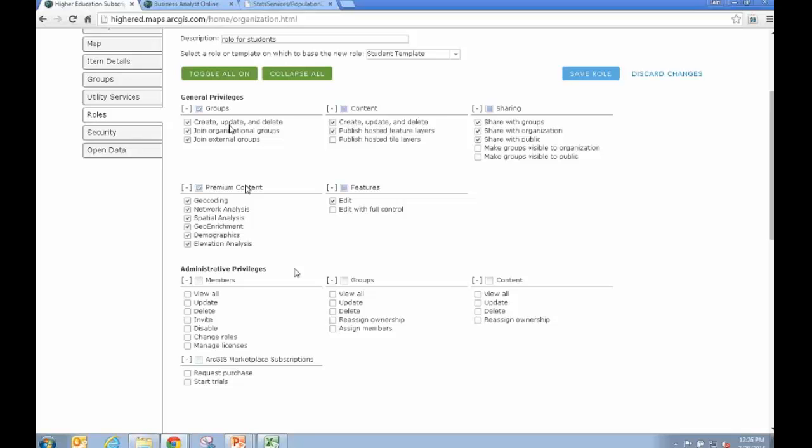But the student is able to create a group, they are able to publish content, and they are able to share content as well. In this example, what I want to show you is how you can just quickly toggle this information on and off related to capabilities. As I was referring to privileges back in the slides, we can strip out geocoding, network analysis, geo-enrichment, and demographic analysis, just leaving the spatial analysis tools and elevation analysis. And that's fine for now. So I'm happy with these changes.